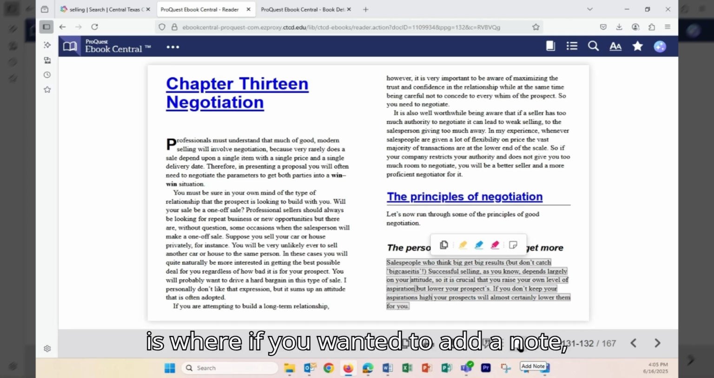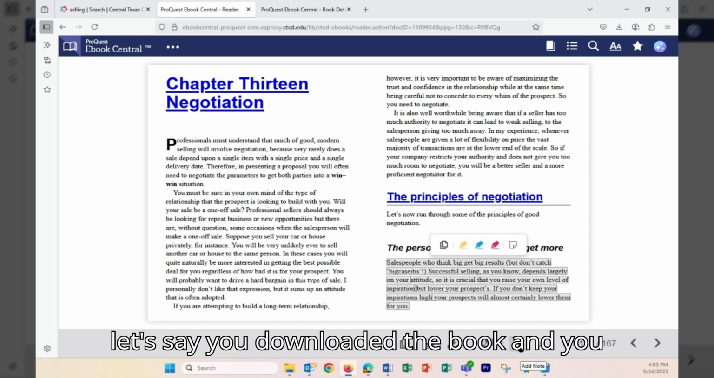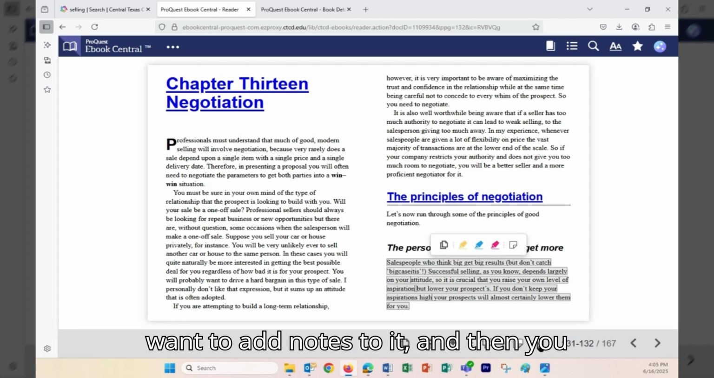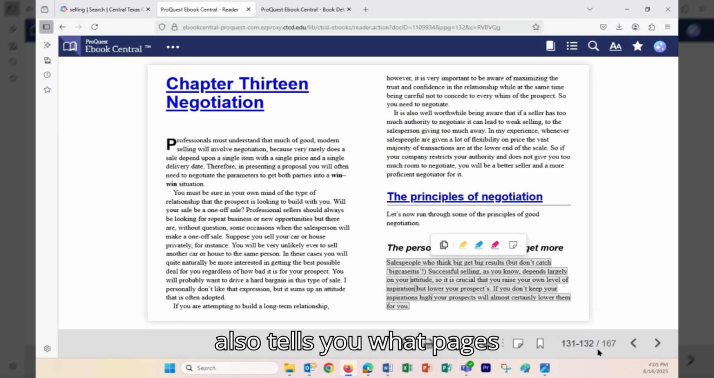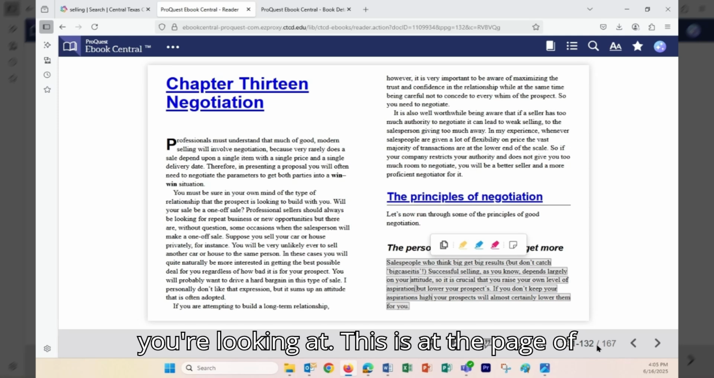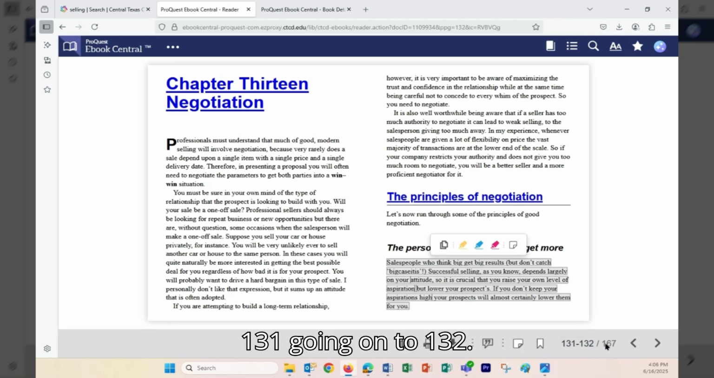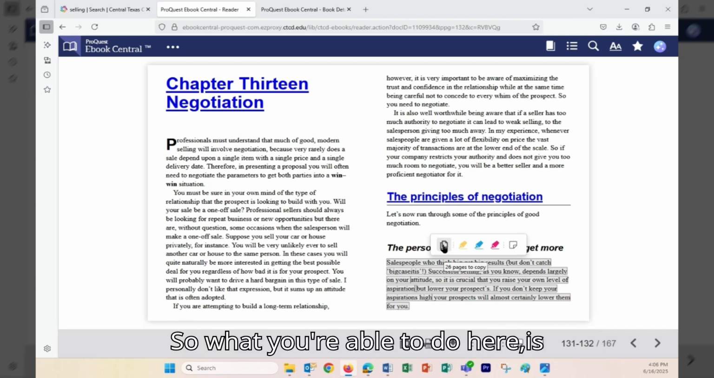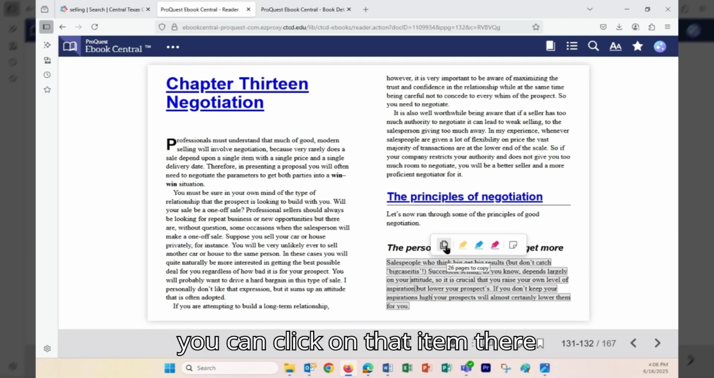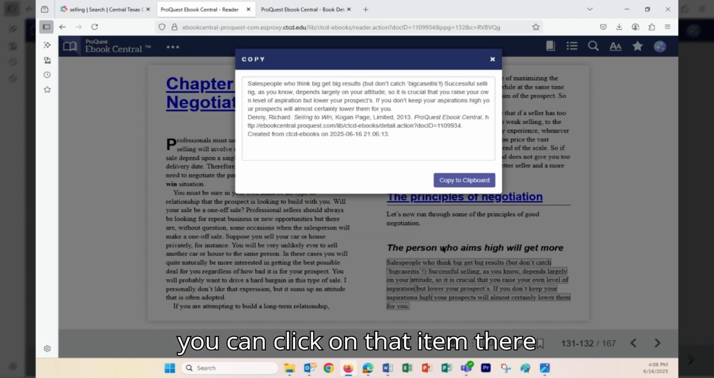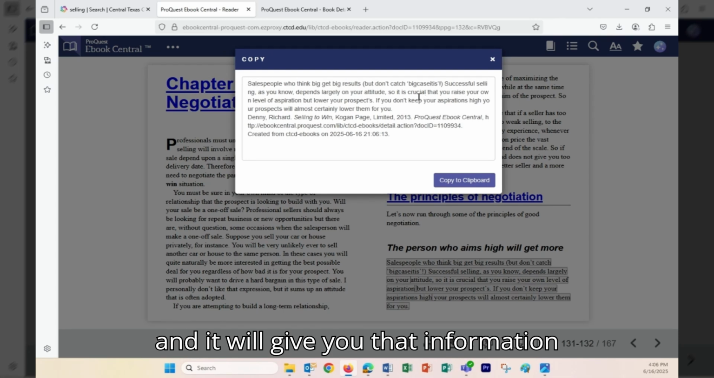This is where, if you wanted to add a note, let's say you downloaded the book and you want to add notes to it, and then you also have the ability to bookmark it. It also tells you what pages you're looking at. This is at page 131 going on to 132. So what you're able to do here is, again, you have the highlighters and you can click on that item there and it will give you that information there.